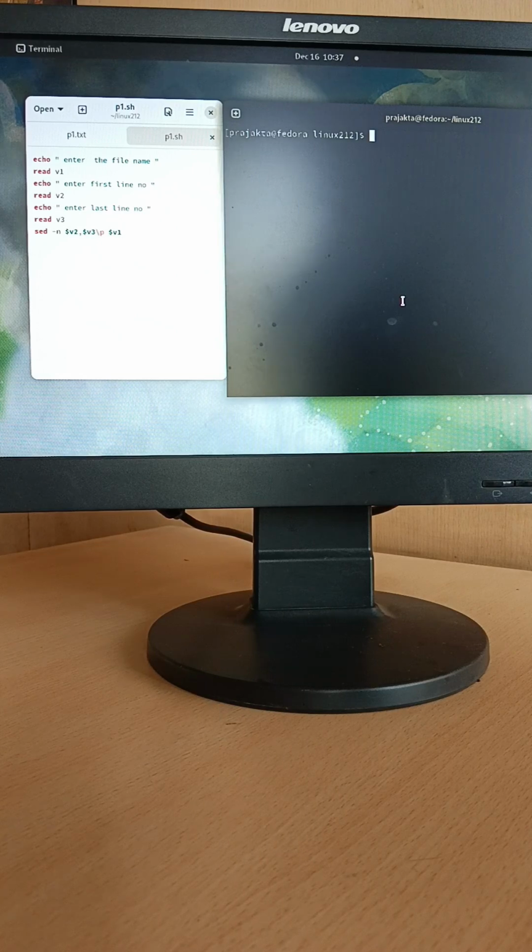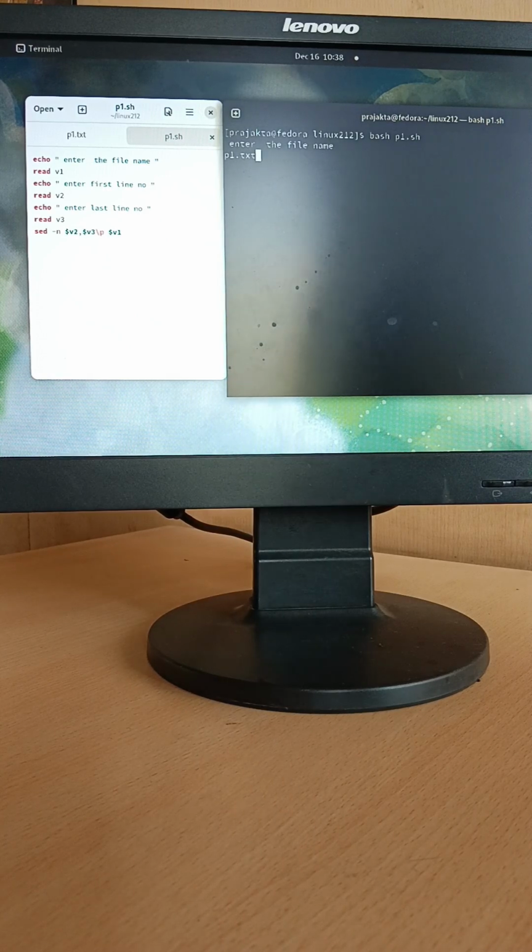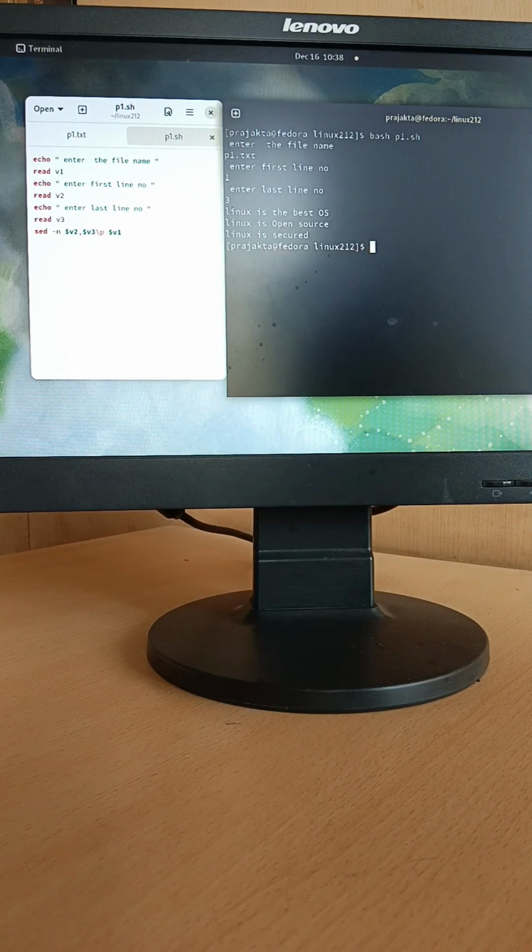Firstly, we are entering the file name. File name entered is p1.txt, or for execution, bash p1.sh. Then text will be displayed. Enter the file name. File name entered must be p1.txt, as we want to display the content of p1.txt. That's why I have entered the p1.txt. Enter first line and third line, and the contents are displayed.